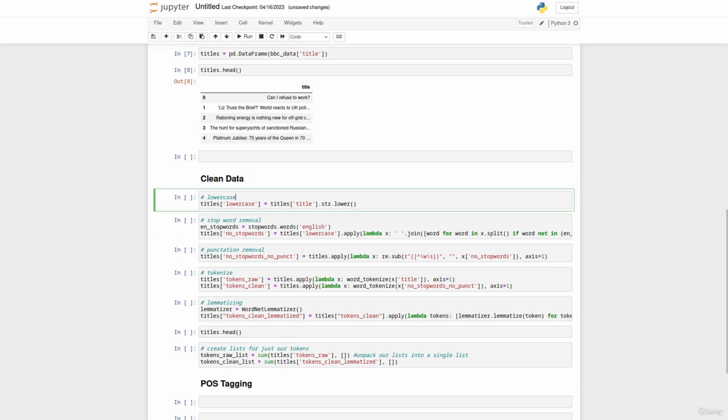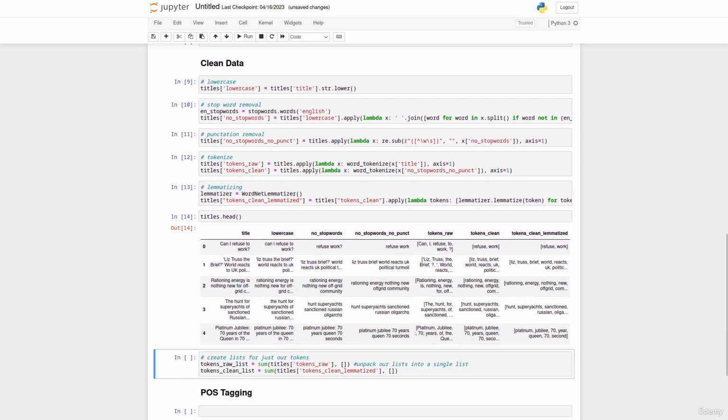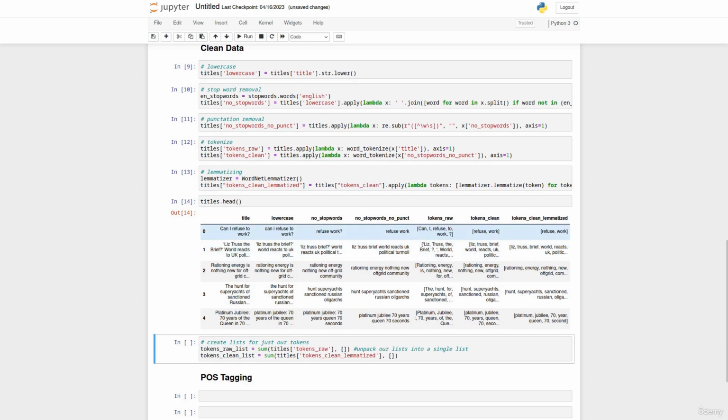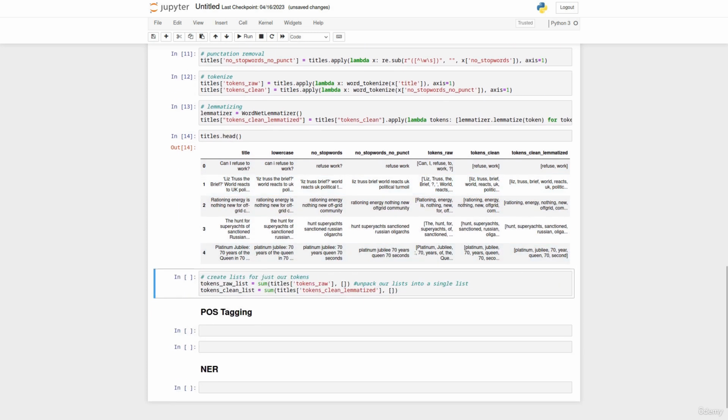Because we've covered this in the last lesson, we're just going to quickly run through this, but feel free to pause if you want to take a look at the code again. So we're going to take our titles and convert them into lowercase, remove our stop words, remove any punctuation, tokenize and lemmatize the text. Let's check our processing with titles.head. Great, so you can now see we've got a column called tokens clean lemmatized, which contains the title, but it's been cleaned up, lemmatized and tokenized.